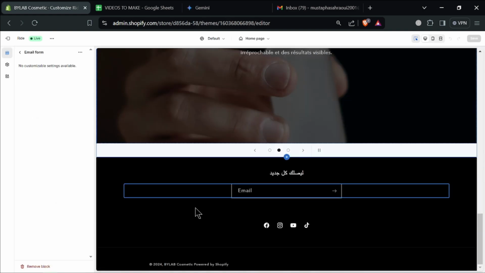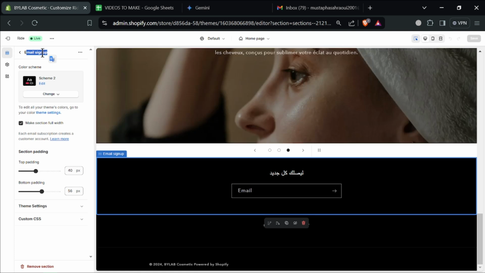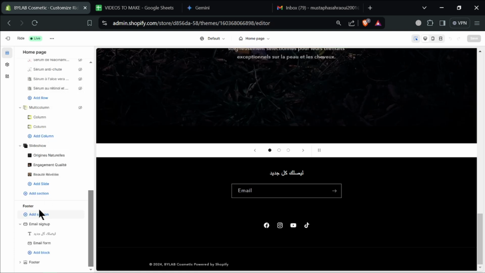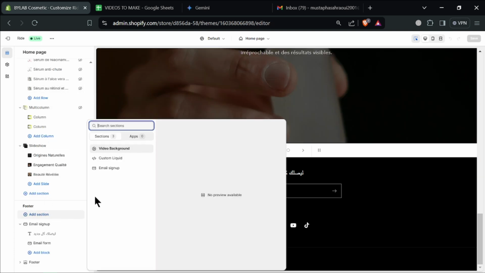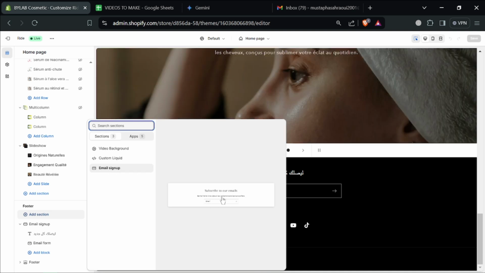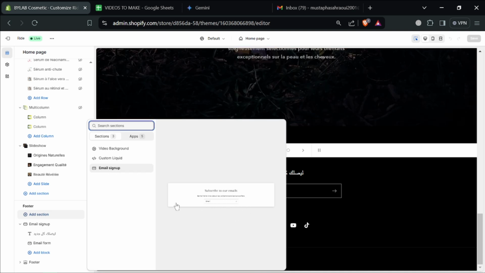And here it is. Here in the footer, we have the email sign up. If you don't have this option, you can just head over to the footer section, add section, and add email sign up. And this is how it's going to look. Subscribe to our email, and this is how it's going to be on our website.